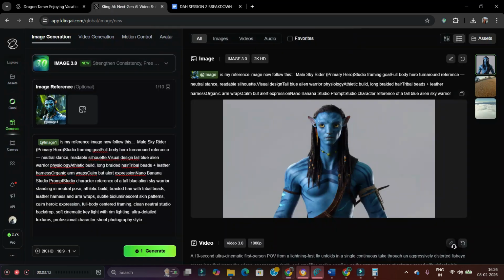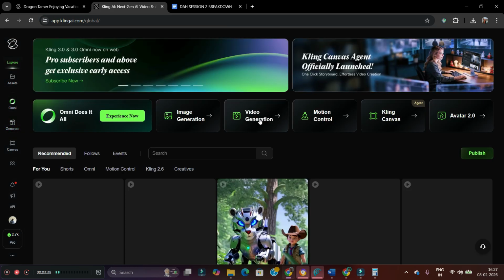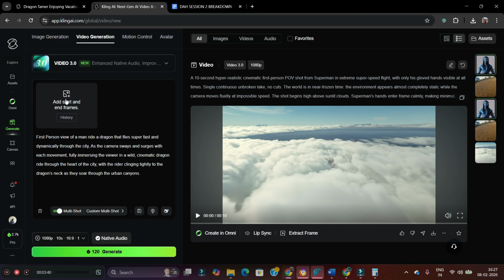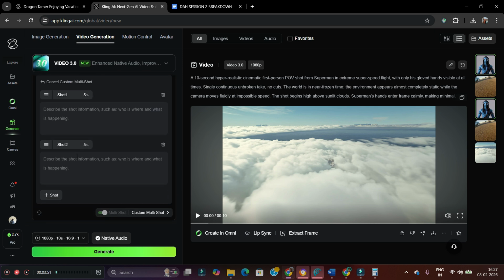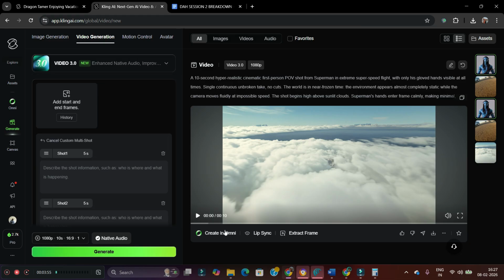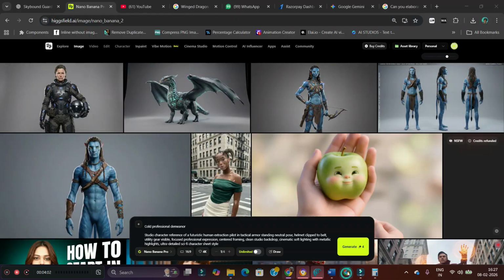Now Kling 3.0 has image options as well, and a video option also. For this I am going to go to normal Kling, and from here I'll be going to video generation, and here I have the multi-shots option. Okay, so custom multi-shots option, here you have 5 different shots which you can add at a go. Okay, so first things first, I'll be going to my prompts.